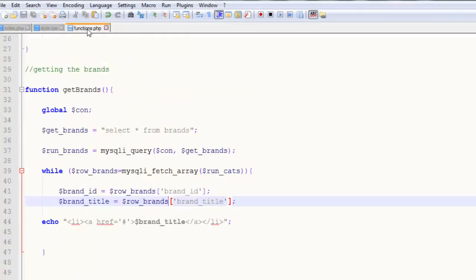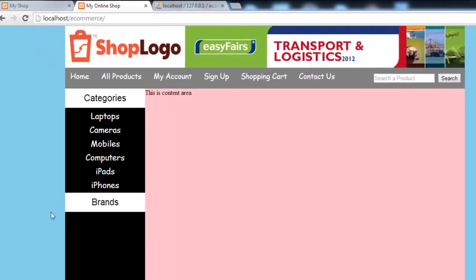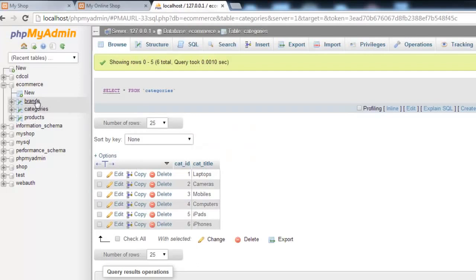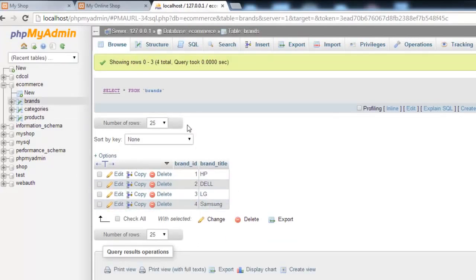Let me check what happens. Brand title, row brands, brand title, fetch array, run get. Sorry, we need to change this variable as well to run brands. There was a mistake, we didn't change this variable. Now we have changed it, so there should be brands dynamically coming from the database. Refresh it, you can see there are four brands in our brands table, HP, Dell, Samsung, etc.